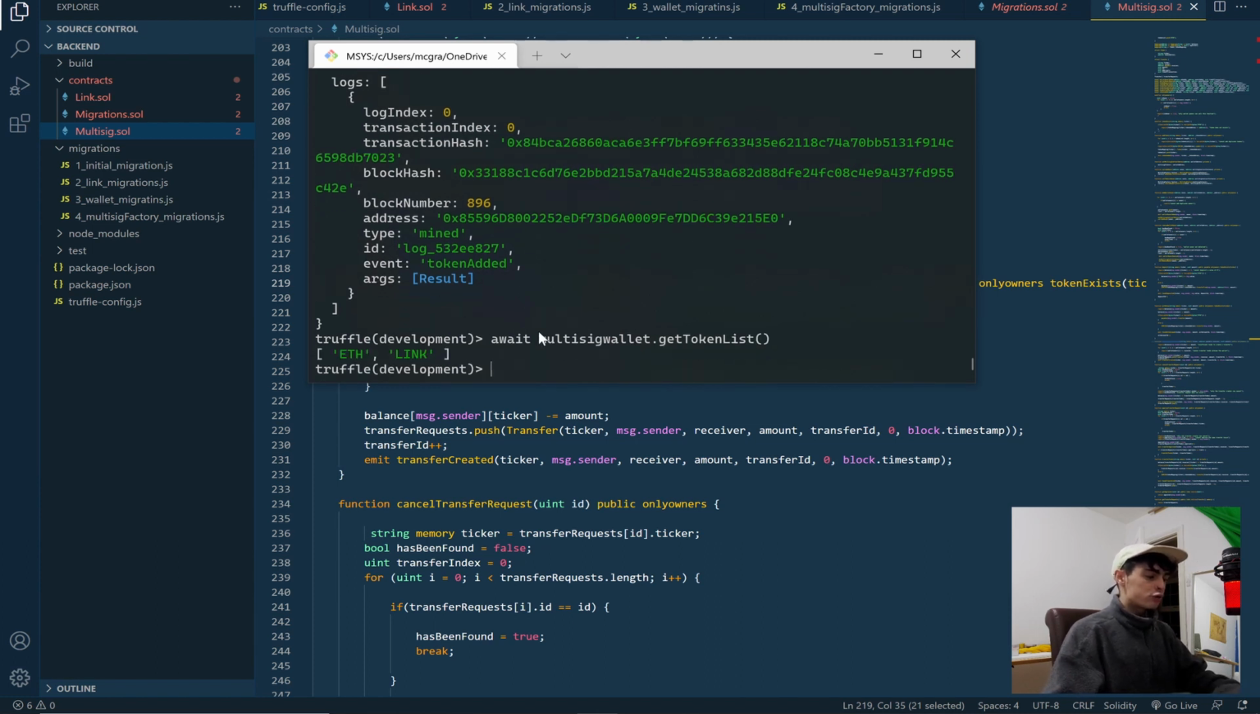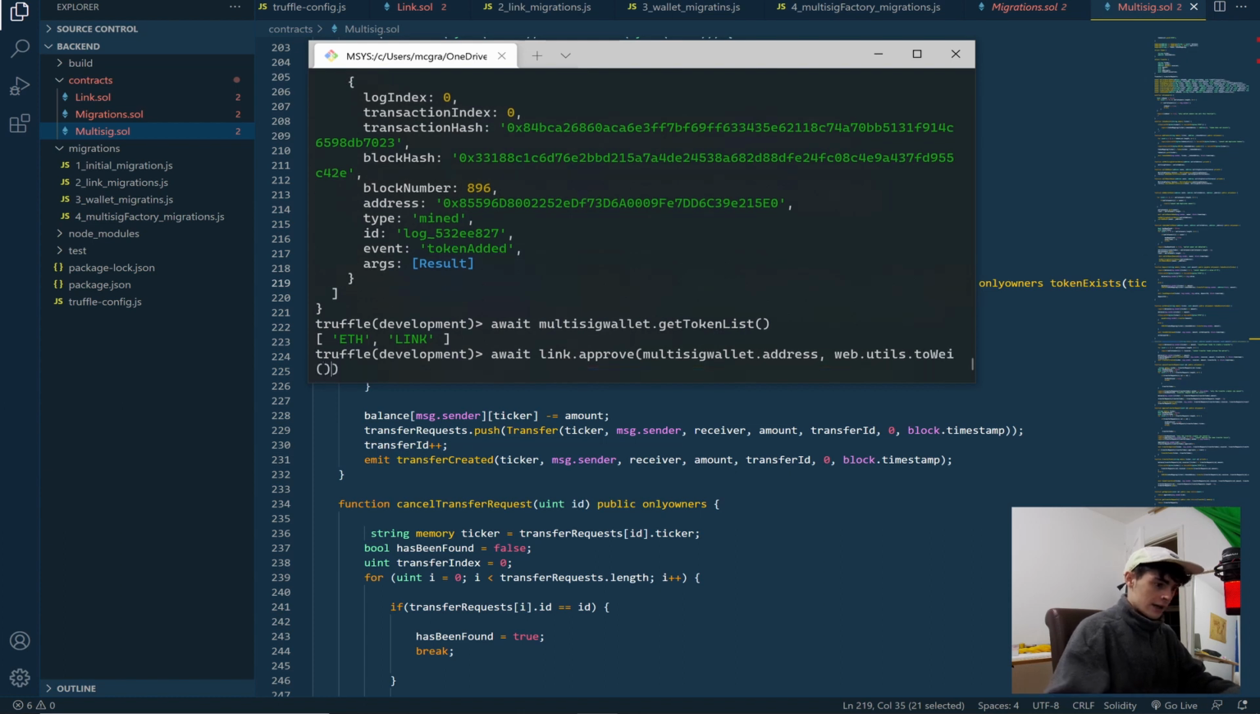So now we can approve our multisig wallet to actually spend LINK. Let's see if that works. We'll say await link.approve, and we want to approve our multisig.address for a crazy amount. We'll do a shorthand way of saying web3.utils.toWei and just do 1 and ether. Since I specified my LINK token to have 18 zeros, then one LINK is effectively 1 and 18 zeros as well. So I'm going to approve it just to have 1 ether.